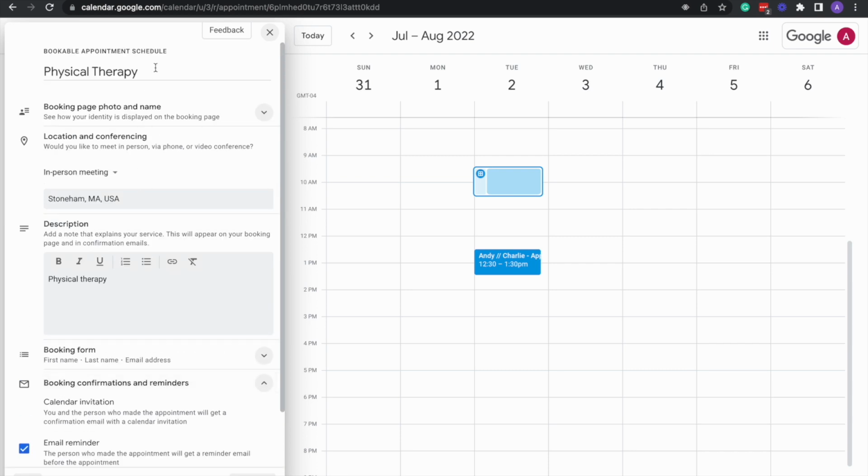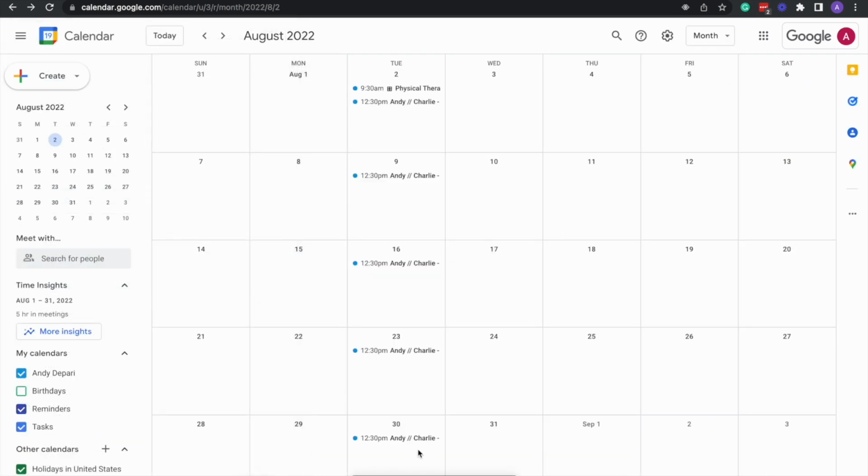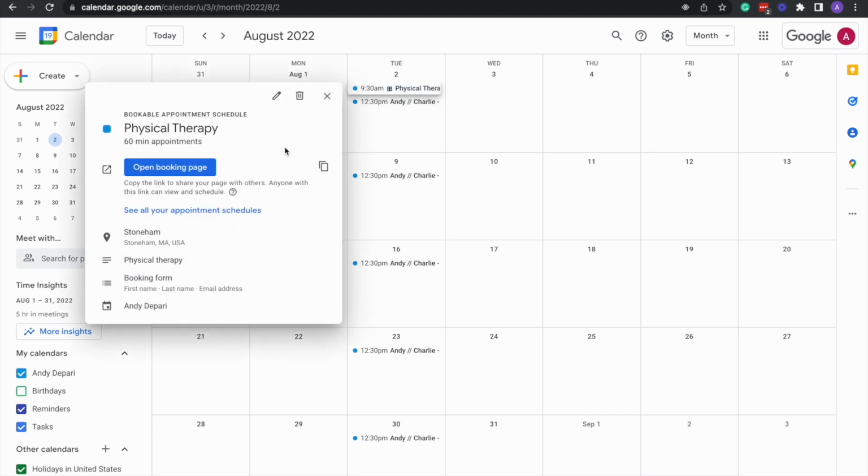Then if everything looks good, you just go back to the title right here, click enter, and now that appointment's going to be saved in your schedule. And just to confirm, we go to August 2nd on Tuesday. You're going to click right here, and it's going to be my physical therapy appointment for 60 minutes. And you can open the booking page, see all the information that comes with it that you edited and customized in this appointment section for your Google Calendar.